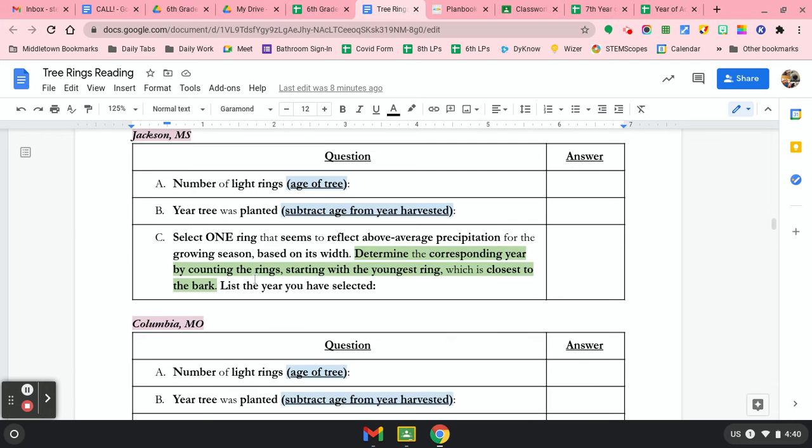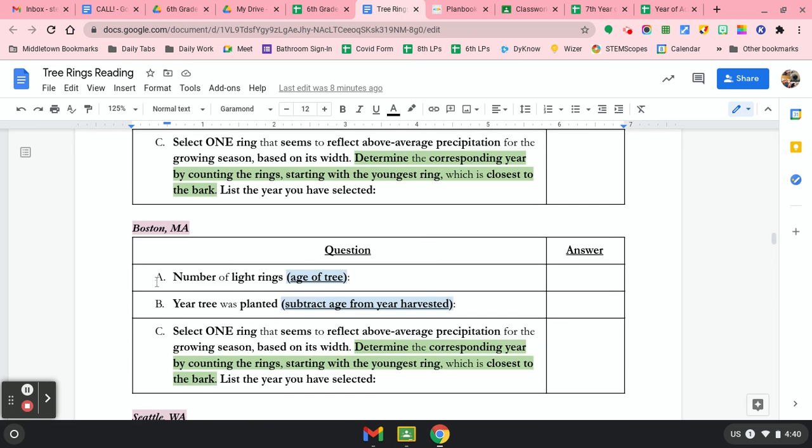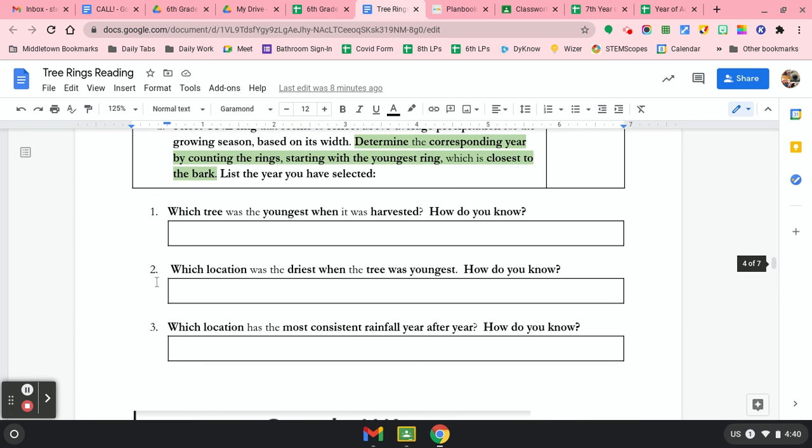And then you will select one ring that seems to reflect above average precipitation for the growing season based on its width. Determine the corresponding year by counting the rings, starting with the youngest ring, which is closest to the bark. List the year you have selected. Okay, so you do it for all of them. And then there's 3 questions for you to answer.